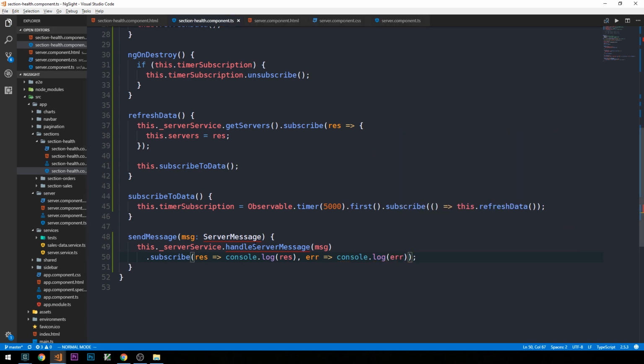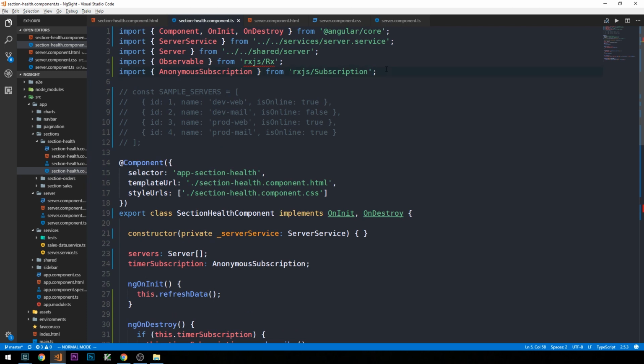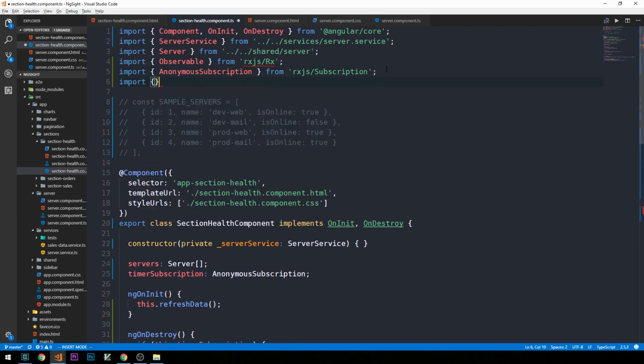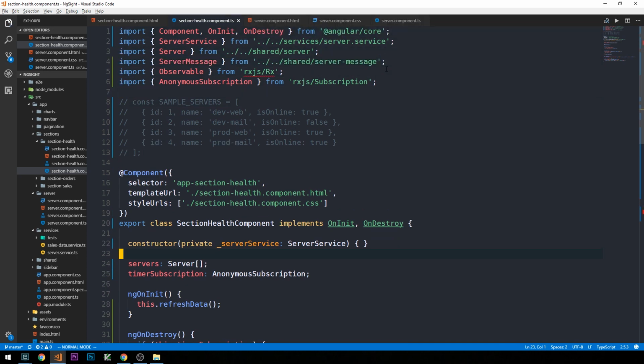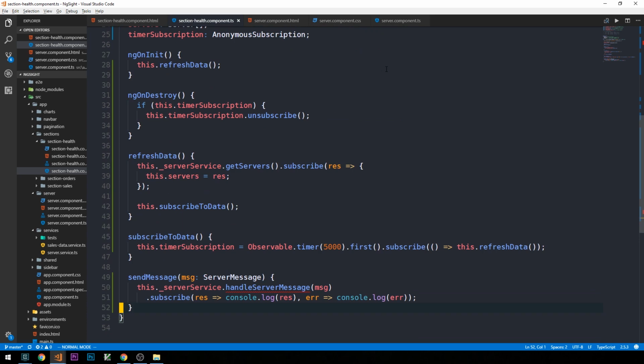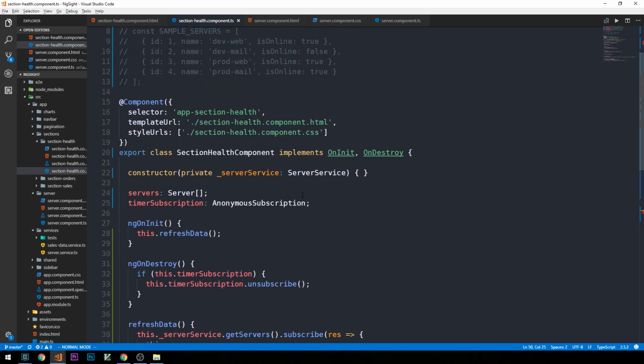So we need to do a few things. We need to bring in server message here, first of all. So we'll go ahead and import server message from our shared directory. And I'll just tuck this underneath server. Okay, so now what we can do is write our handleServerMessage method on our server service.